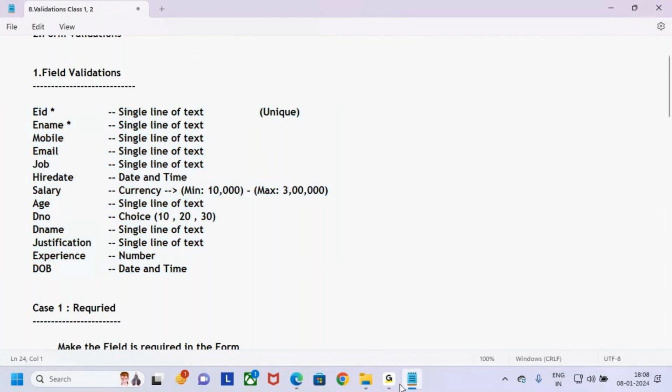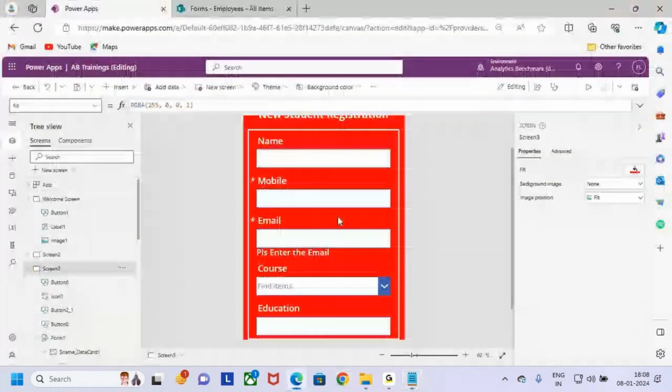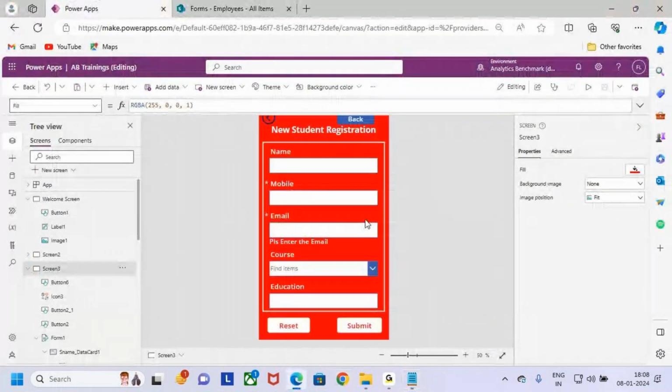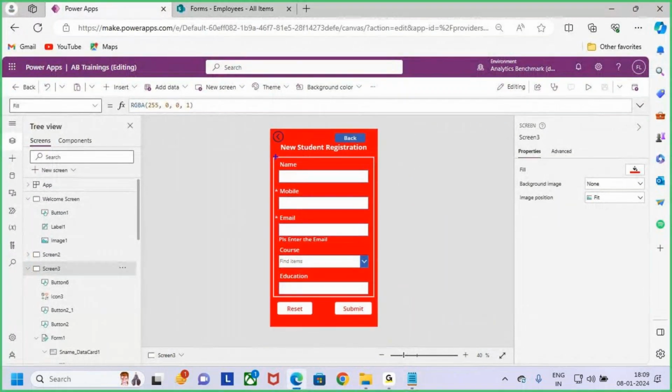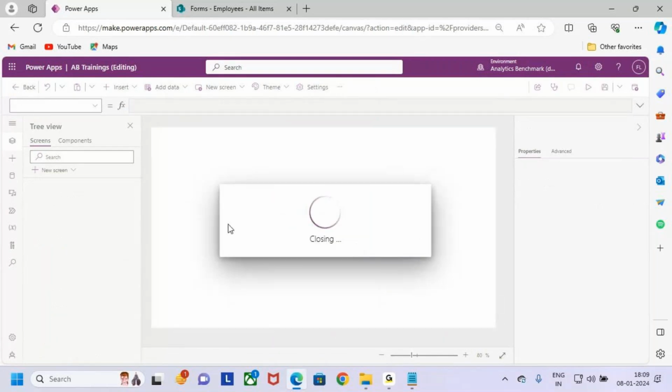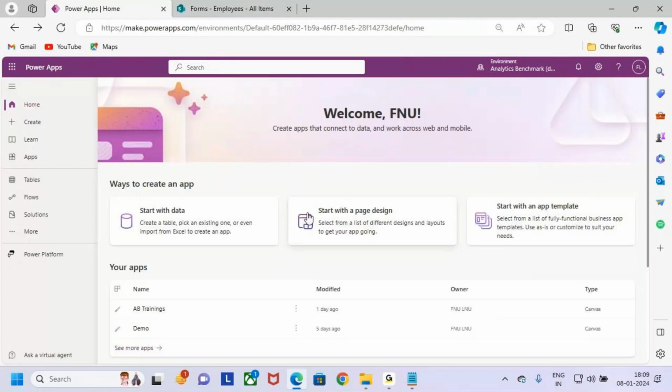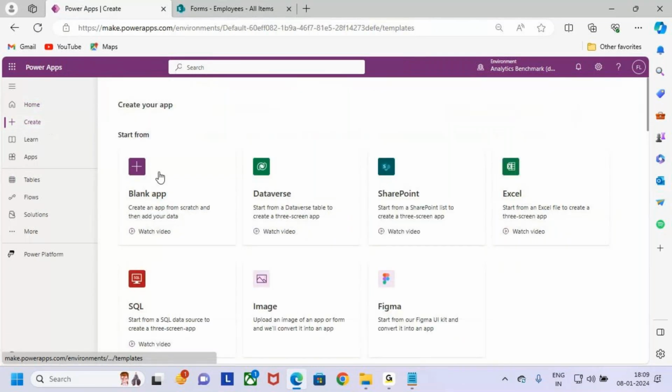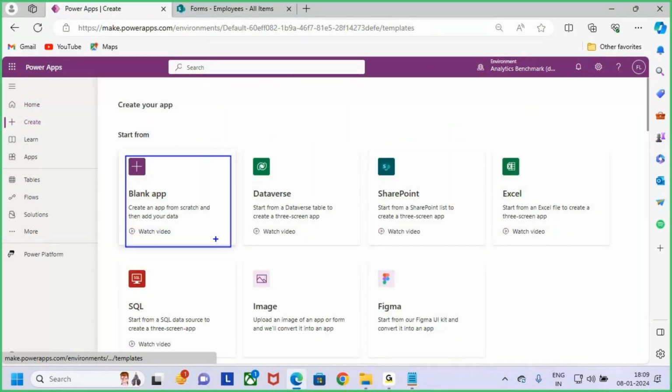So already I'm having one list here, guys. Now what I will do here is, whatever form I am having here, this form is not sufficient for me to go and explain the different types of validations. So I will go and create one new app. Let me go back. Let me go to create and create one new app, guys.